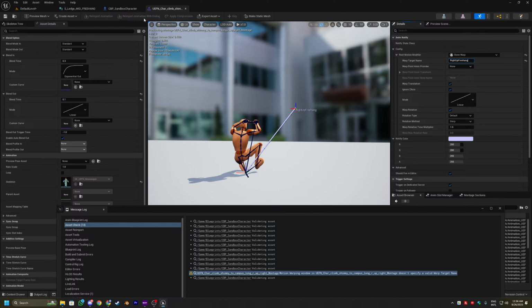Yeah, I'm gonna have to search more about this, but maybe motion warping is going to be better. While that's not done yet, we can follow by doing the other animations.